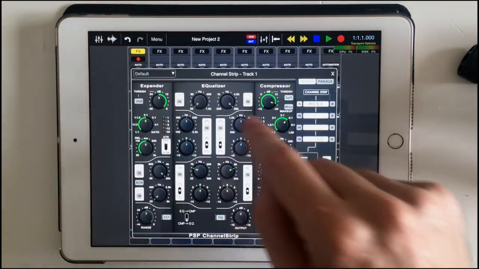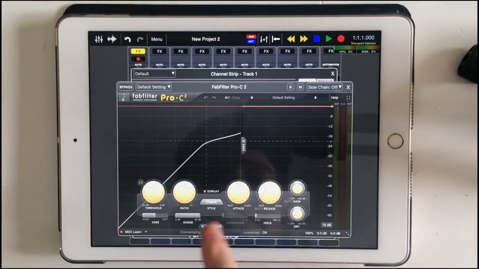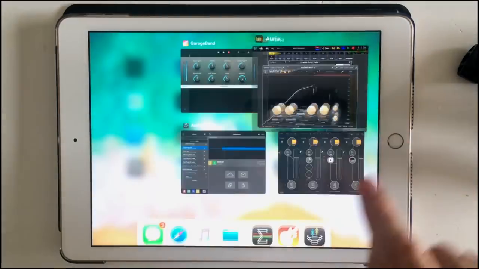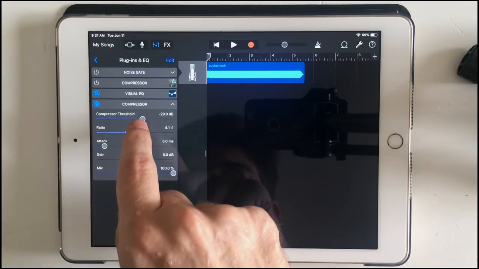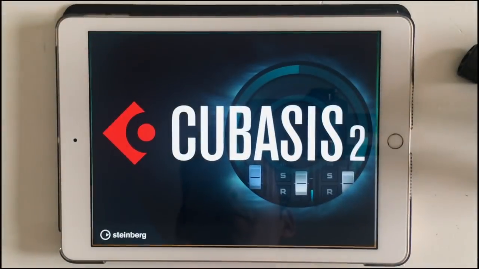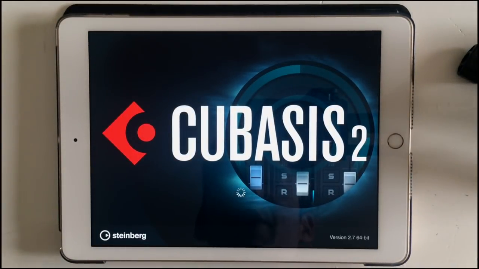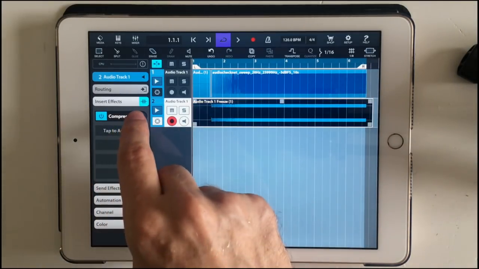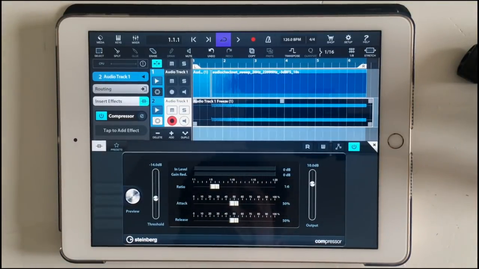Let's show the interface. So this is Fab Filter Pro-C 2. I have the standard GarageBand compressor. In Cubasis, I got 2 more compressors. So we have the channel strip compressor in Cubasis and the Cubasis compressor plugin.